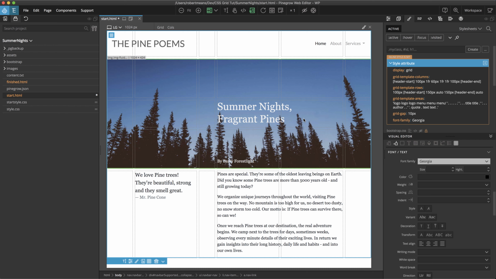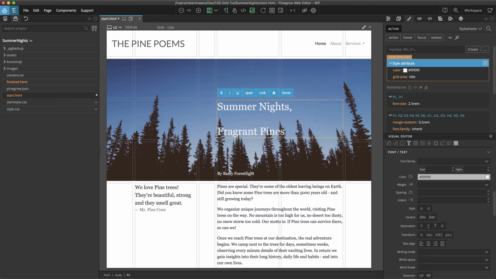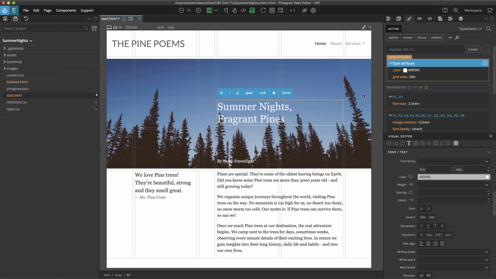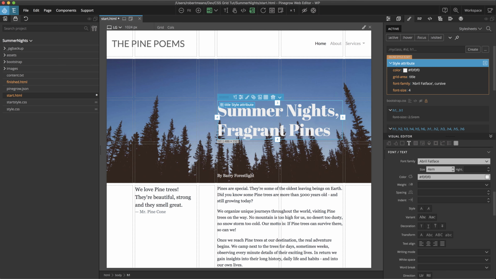We want to make sure that the title breaks correctly. So we're just going to go into text editing, go right after the title, and hit shift return. That'll put a break in, so we always make sure that we break in the same place. Then with the title still selected, we're going to go into our font family. This time we're going to change it to one of the ones that I loaded in, Abril Fatface. And then we're going to increase our font size to 4em.